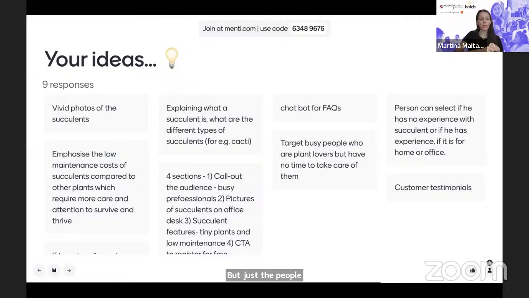There might be people that are quite passionate, so they have a high level of experience, a bit of a collection, and they have it in their house. And some others maybe don't know anything about succulents, they just find them cute and would like to buy them, or would like to offer one as a gift.